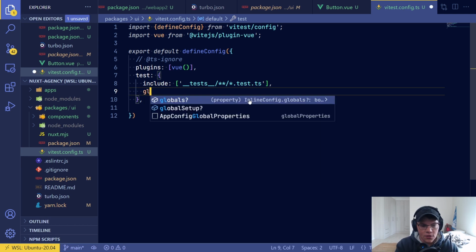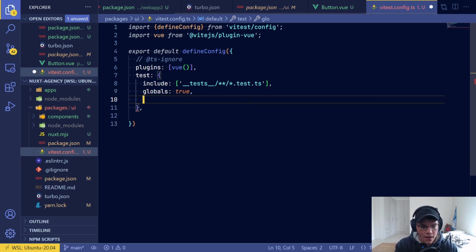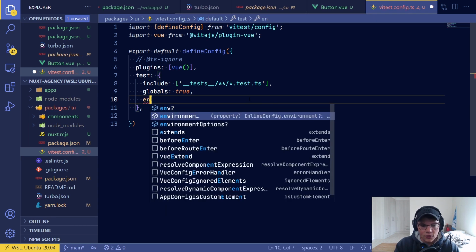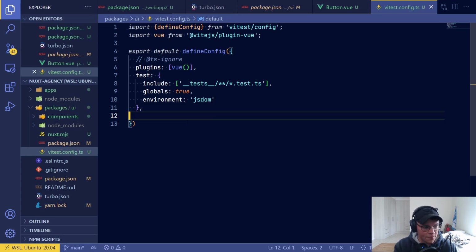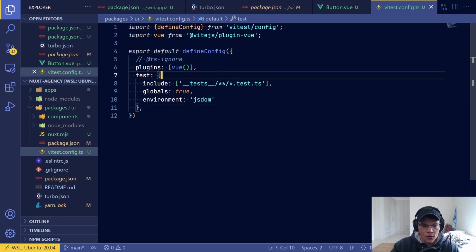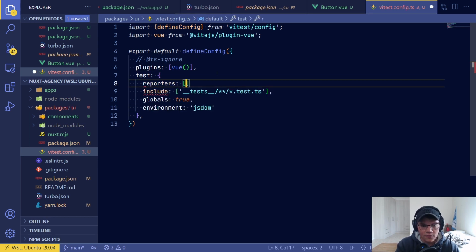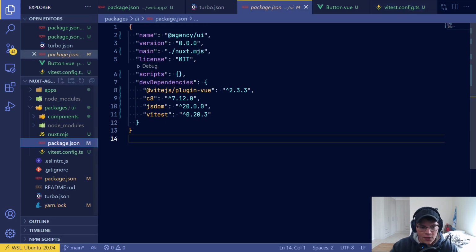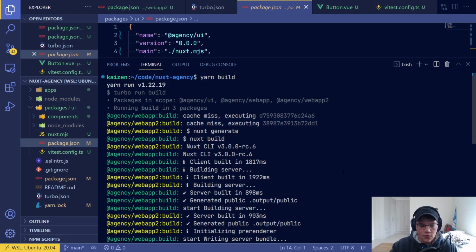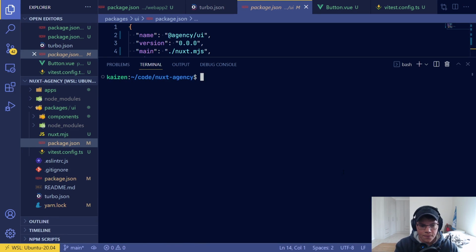Okay, so the other things that we do need is globals true, and we also need to set the environment to JS-DOM so that it knows that it's running in sort of a browser type environment. And for kicks, we can just do reporters verbose so that we see a little bit more things. And that'll be it. So there's another dependency that we need to install, so we can just close this off for now.